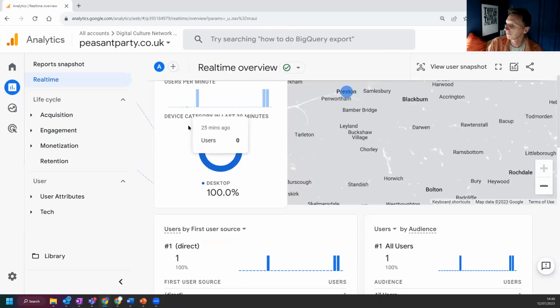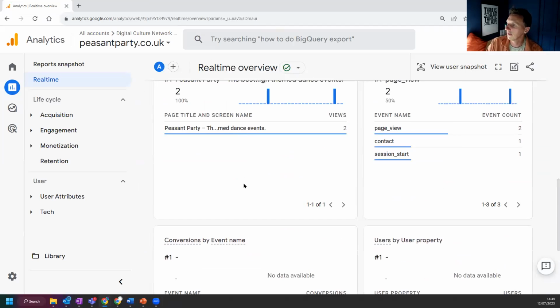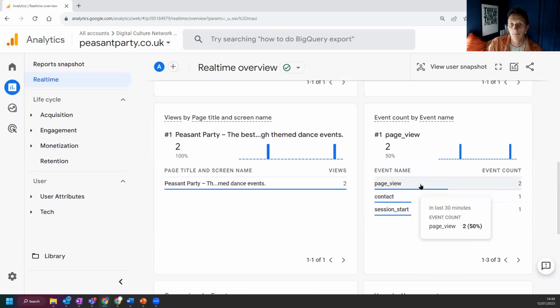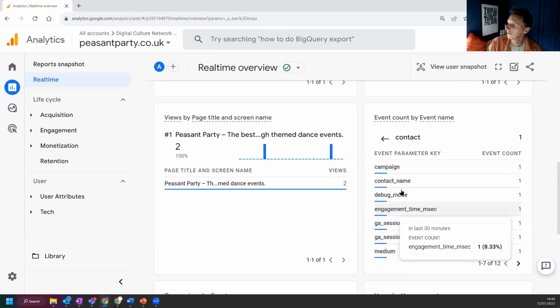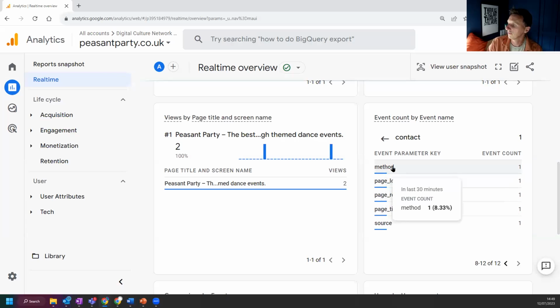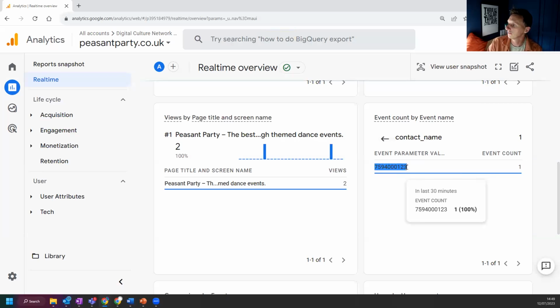The user is there. And what we will see if we scroll down this list is that there are some events that are happening. So we'll see that a page view happened, a session start has happened, but also a contact event has happened. And if I click into that, it will give us the two things I have, which is our contact name and the method. If I click on method, it tells me that the method was phone because of the phone number I clicked, and the contact name is the phone number itself. So that's passing that data through automatically for us. It's doing it on our behalf.